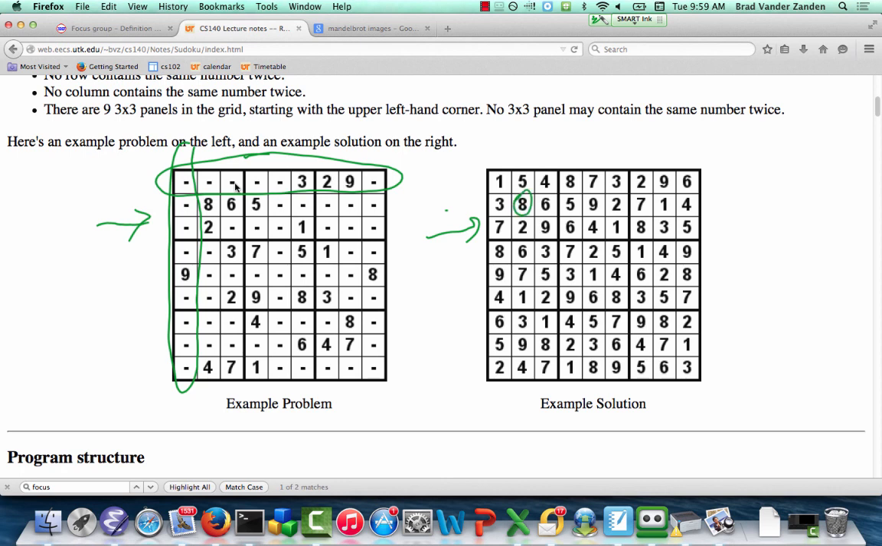So you see 8, 6, 2. Those are the original ones. But if you look at this panel, you'll see that no number is repeated twice in that panel. If you look at the first row, nothing is repeated twice, and the same for the first column. In fact, if you look at any other row or column, you'll see that no number is repeated. And if you look at any of the other 8 panels, you'll see that no number is repeated. So that's a solution to the puzzle.